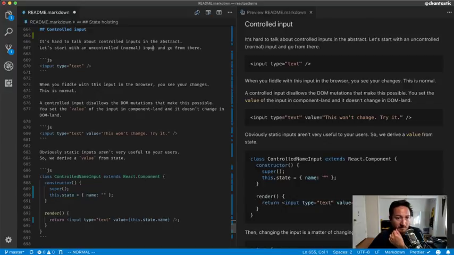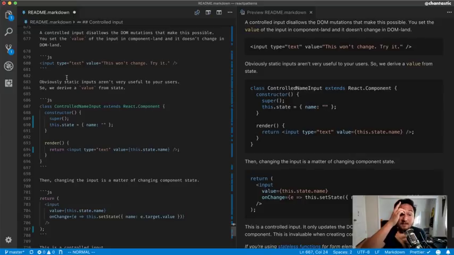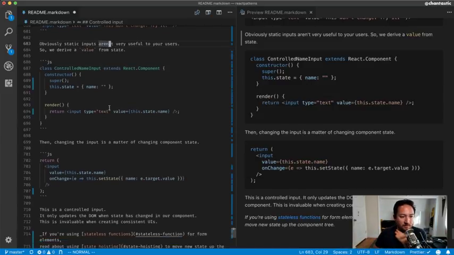Okay, so controlled inputs. It's hard to talk about controlled inputs in the abstract. Let's start with an uncontrolled normal input and go from there. When you fiddle with this input in the browser, you see the changes. This is normal. A controlled input disallows the DOM mutations that make this possible. This won't change because we're setting value. Obviously, static inputs are not very useful to users. True. So we derive a value from state. Fair enough.